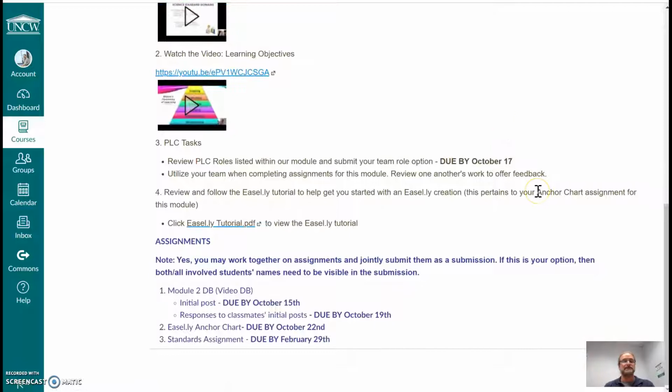There is another PLC task. Make sure you review that. That's going to be due by October 17th. And it's a very simple little quick assignment. You're going to email me when you have that complete, and then you're going to review and follow this Easily tutorial. This is going to help you get started on how to make an anchor chart assignment for this module.